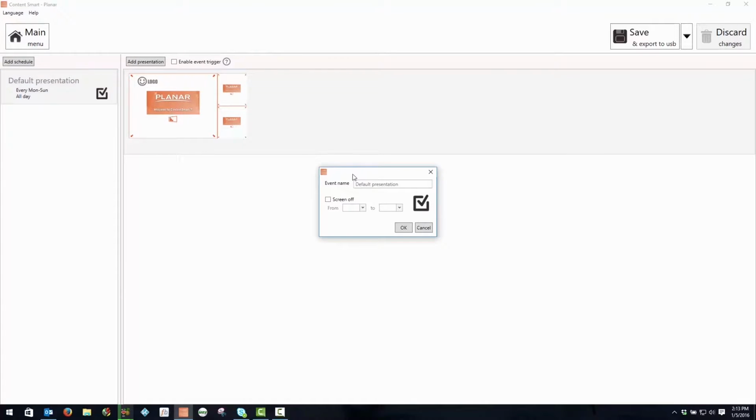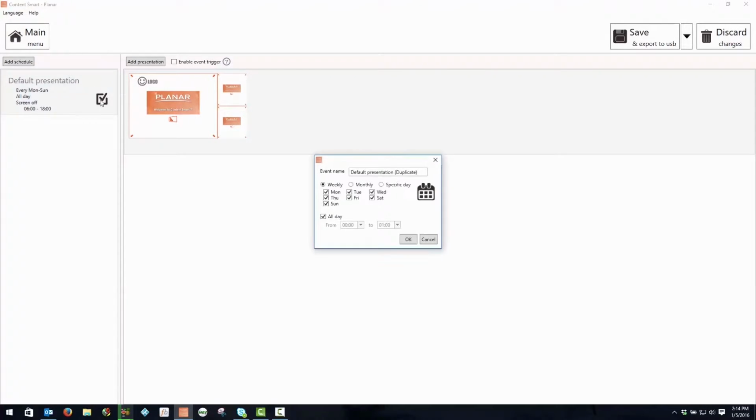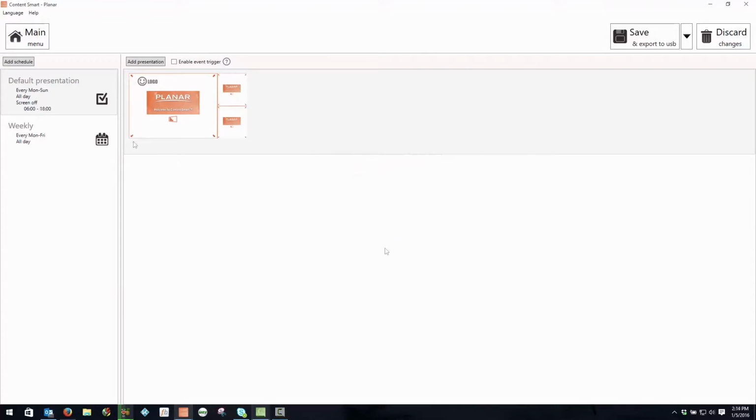On the left-hand side, you'll see the option called Default Presentation. This option is always present and can only be customized to determine when the player will turn on and when it will turn off. In this example, I want my presentation to turn on at 6 a.m. and off at 6 p.m. Next, I want to make sure that this presentation only runs on certain days of the week. I'll uncheck Sunday and Saturday, and then I'll rename this scheduled event Weekly.